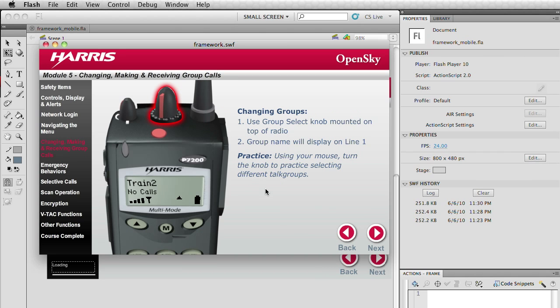We'll start this module by examining how to change groups. To change groups, use the Group Select knob mounted on the top of the radio. The group name is displayed on line 1. Now, using your mouse, turn the knob to practice selecting different talk groups. When you're finished practicing, click the Continue button.